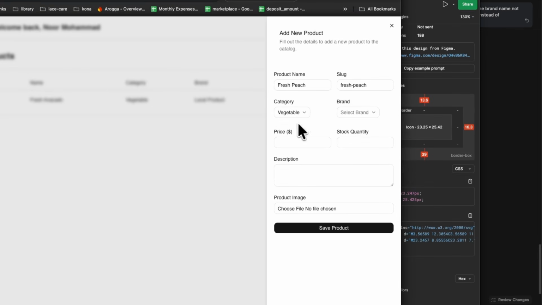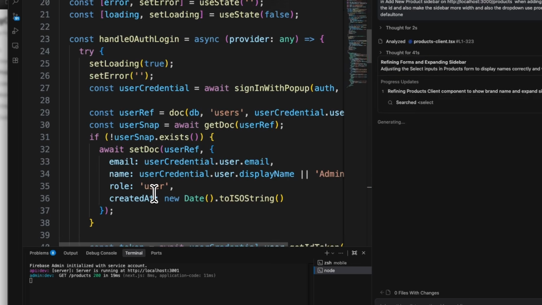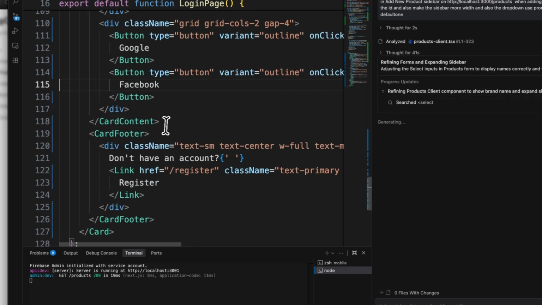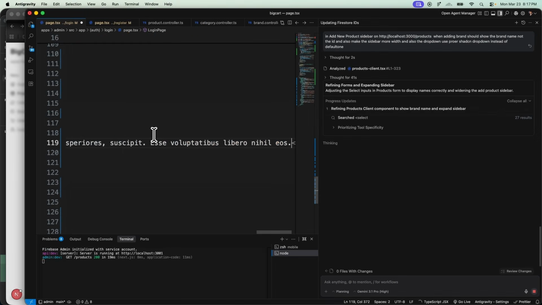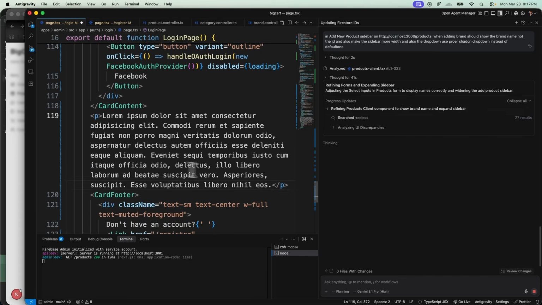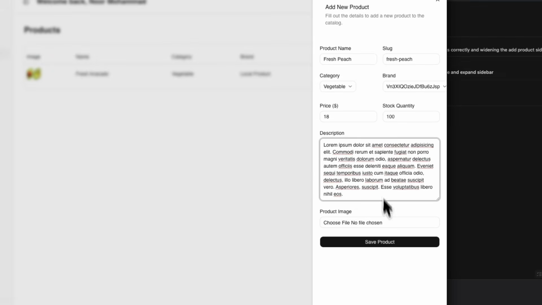And of course category, select the brand, pricing 26, or we can use 18. Stock quantity, let's do 100. And for the description, I'll go with any of the page here. So page, and here I will grab 1p, and I will take the lorem of 50 to grab a very long text here. So cut that one and paste this one here.